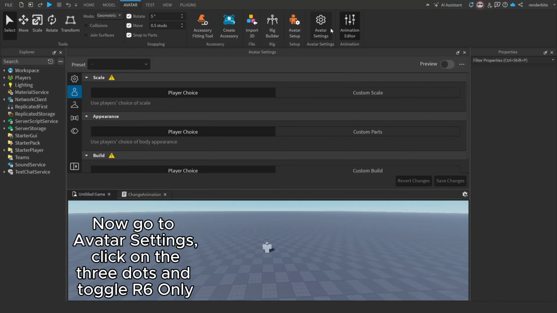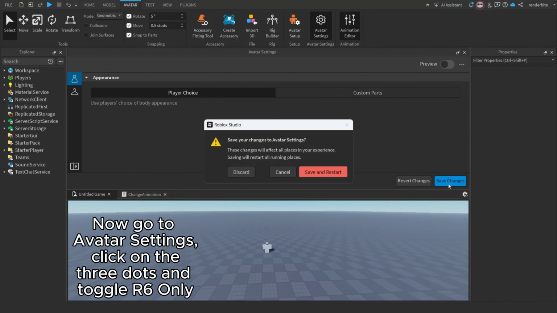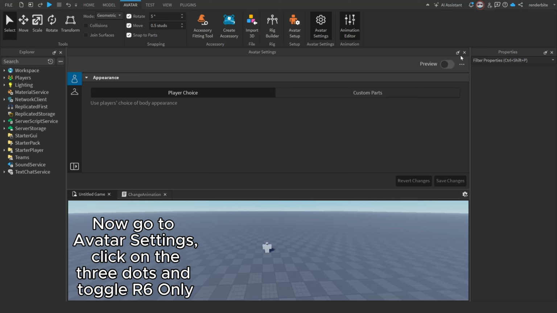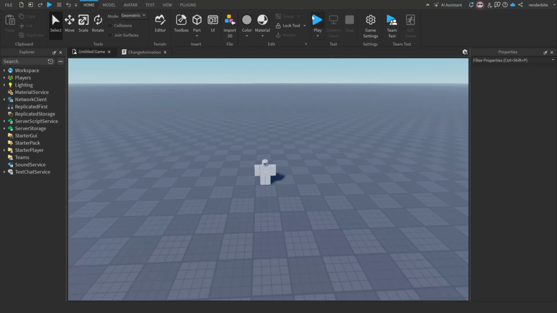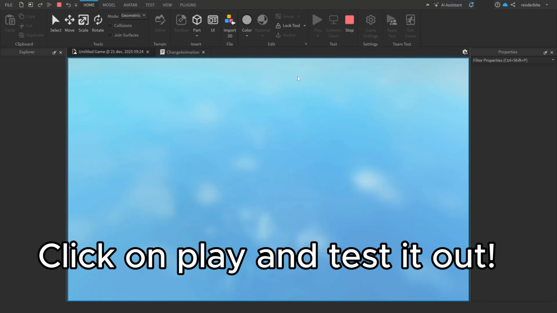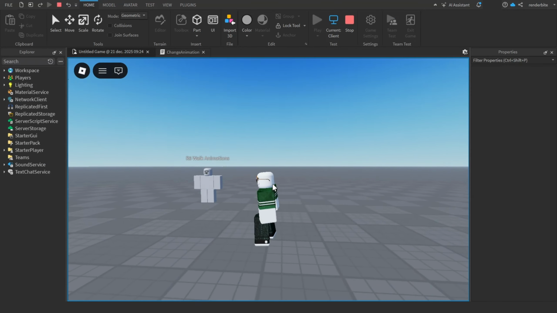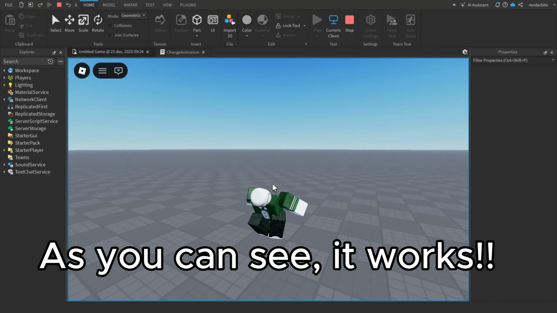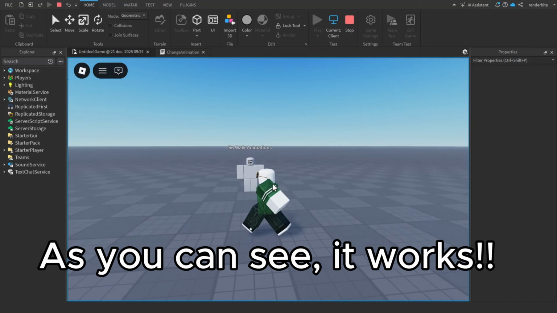Now go to Avatar Settings, click on the 3 dots and toggle R6 only if the animations are R6. Click on Play and test it out. As you can see, it works.